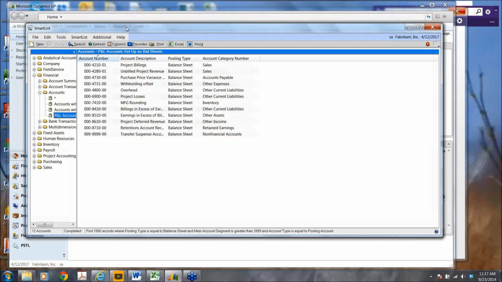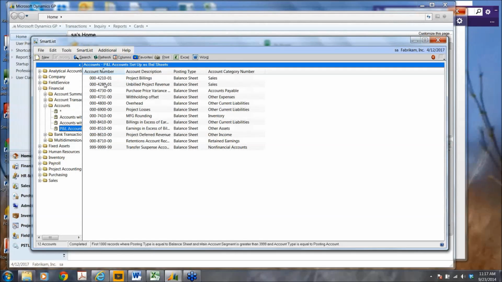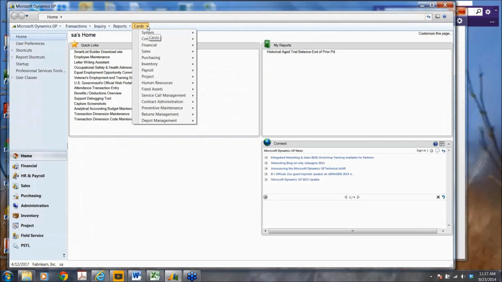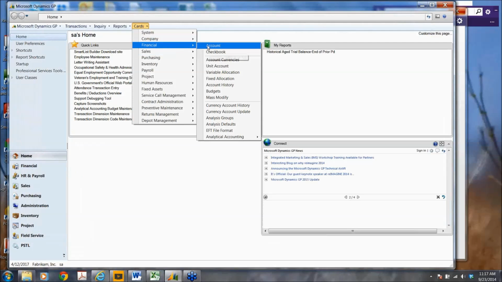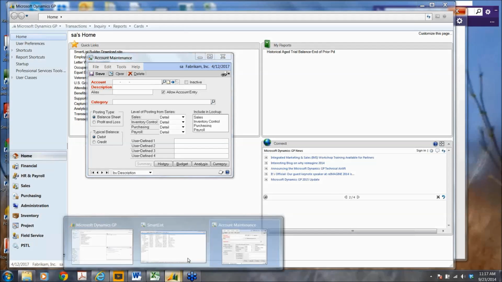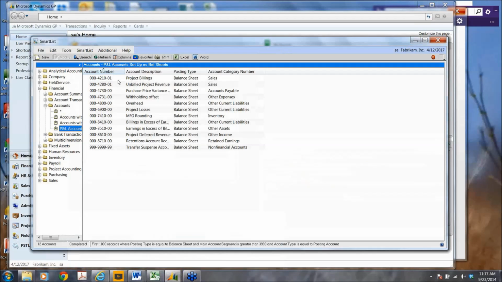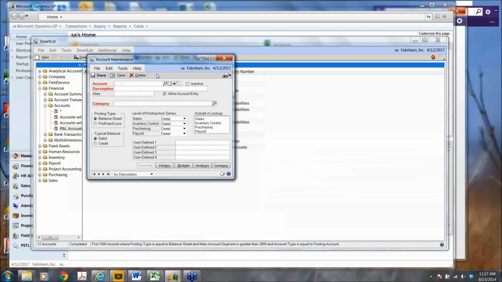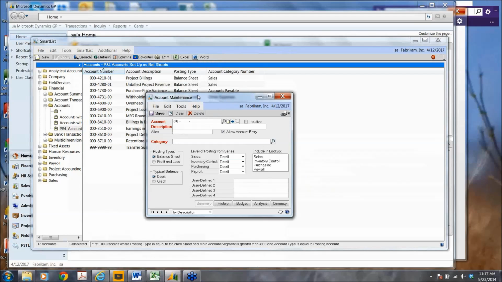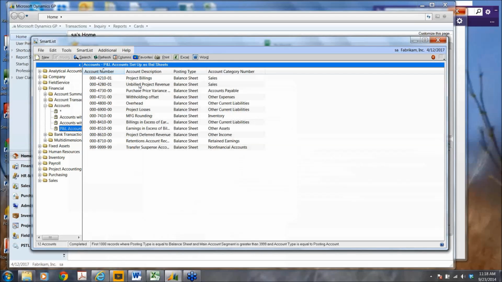Now, what I've seen some people do is they have the GL accounts here, and then they'll go back to Cards, Financial, Account, go back to the SmartList and find this account. So you would have 000421001, and then just change this profit and loss type. But there's an easier way to do that.